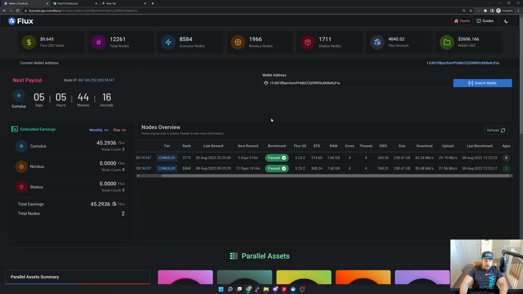Now if I go back, on the left-hand side here is the estimated earnings. Again, taking the released parallel assets into account and obviously the Flux reward, it will calculate for you either monthly or daily, in Flux and USD. So it just gives you an estimated earning. For those guys that want to calculate their passive income, it will show it here on the left-hand side.